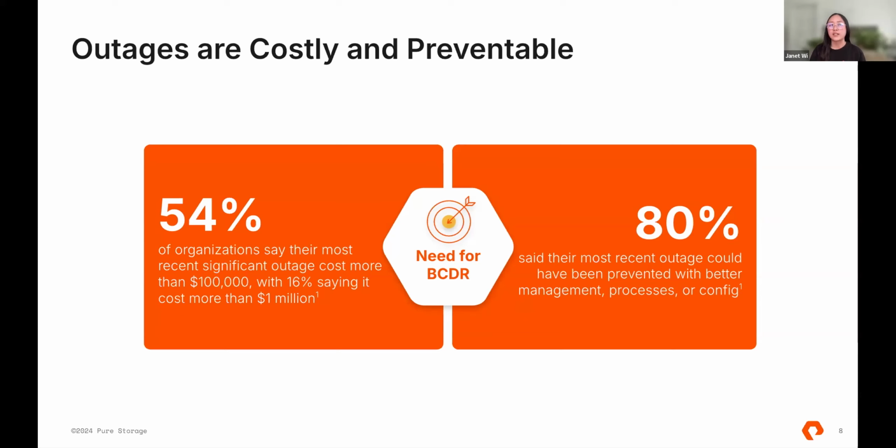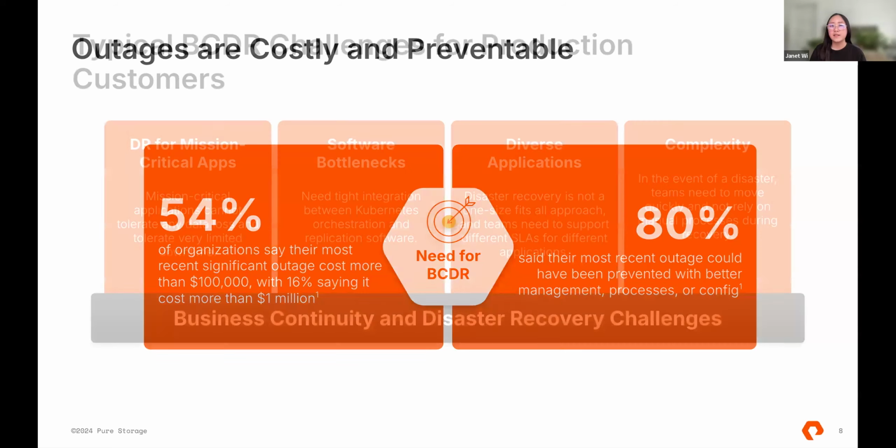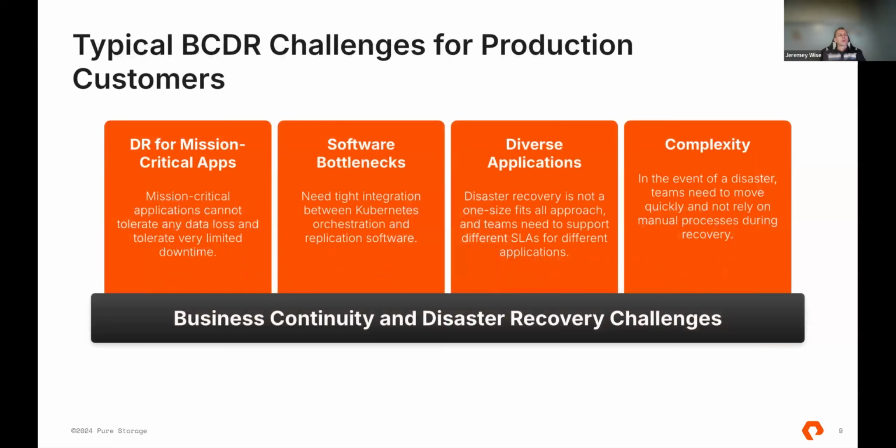So actually, Jeremy, I would love to ask you, what are some of the challenges that you see people face with BCDR in their production environments? Exactly. When we talk to customers about modern applications and the data and how they're handling the architecture, it's not a side conversation. It's core to the topic. The design needs to have that included in it.